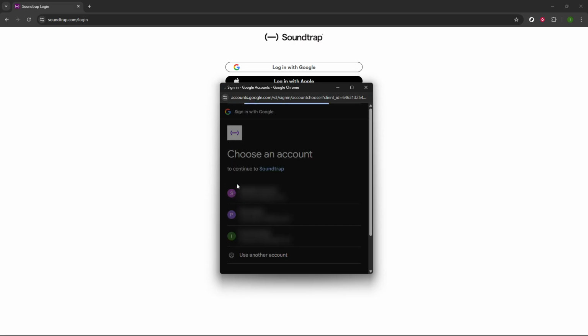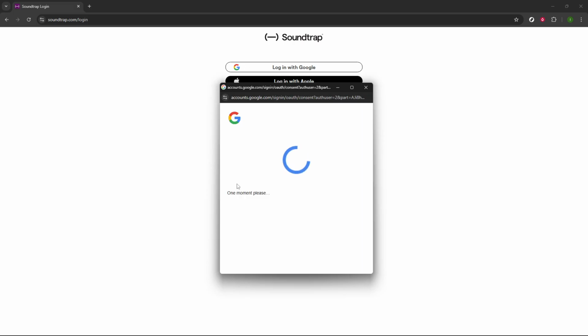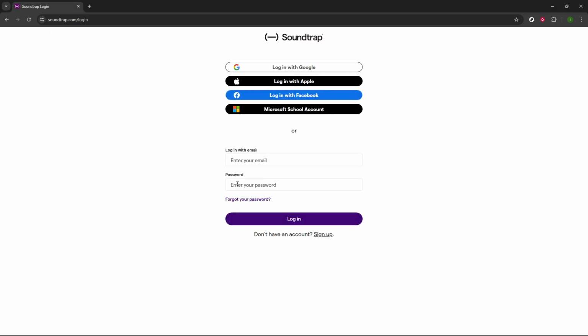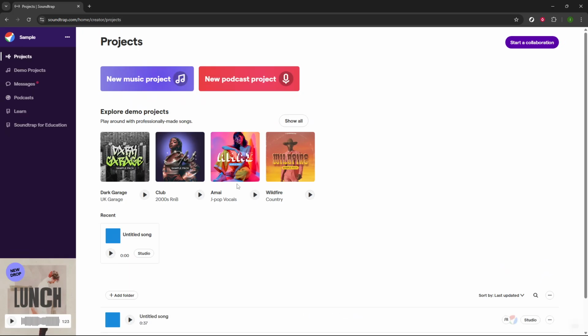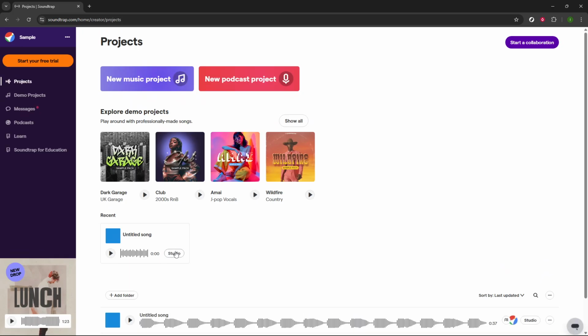Choose Login with Google to keep things quick and secure, then select your Google account from the list. If you don't see it, make sure you're signed into your browser and that pop-ups aren't being blocked. You can also use any other sign-in method offered if that's your preference.